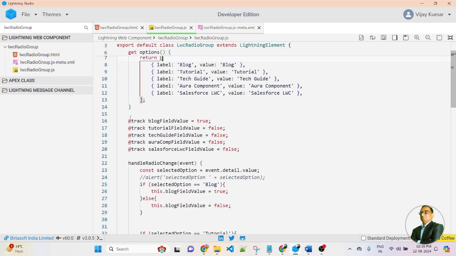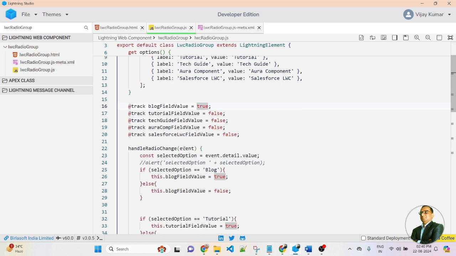After that, I create different track variables. By default, the first one is true. That means by default I am displaying the first one, so the first one will be visible. The rest of the variables are false. Once it gets true, then it will be visible. By default, the first one is displayed because I am passing true.